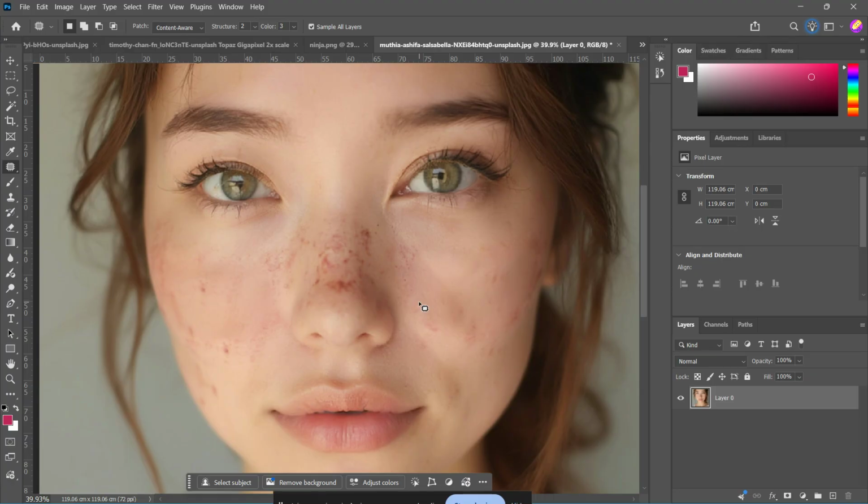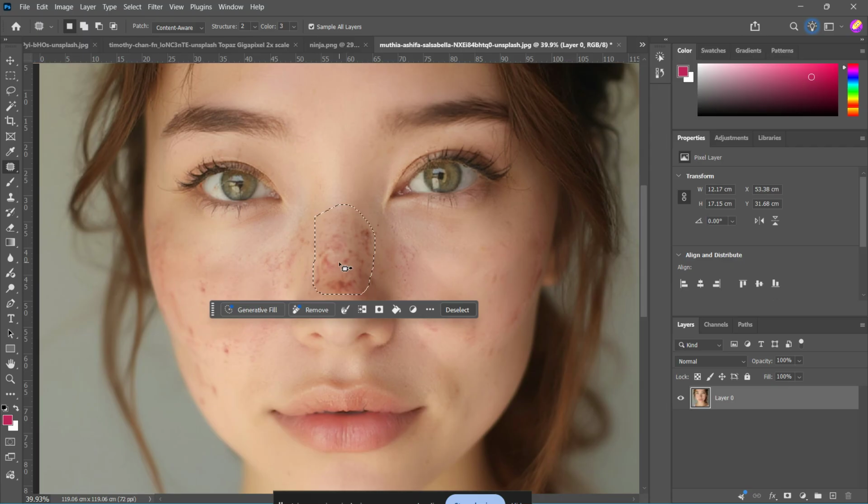So to quickly recap, select the patch tool with J, switch the mode from normal to content-aware, adjust structure and color if needed, draw around the object, drag the selection to a clean source area, and let Photoshop build the patch for you. That's the basic workflow, and once you practice it a few times, it becomes incredibly easy to use.